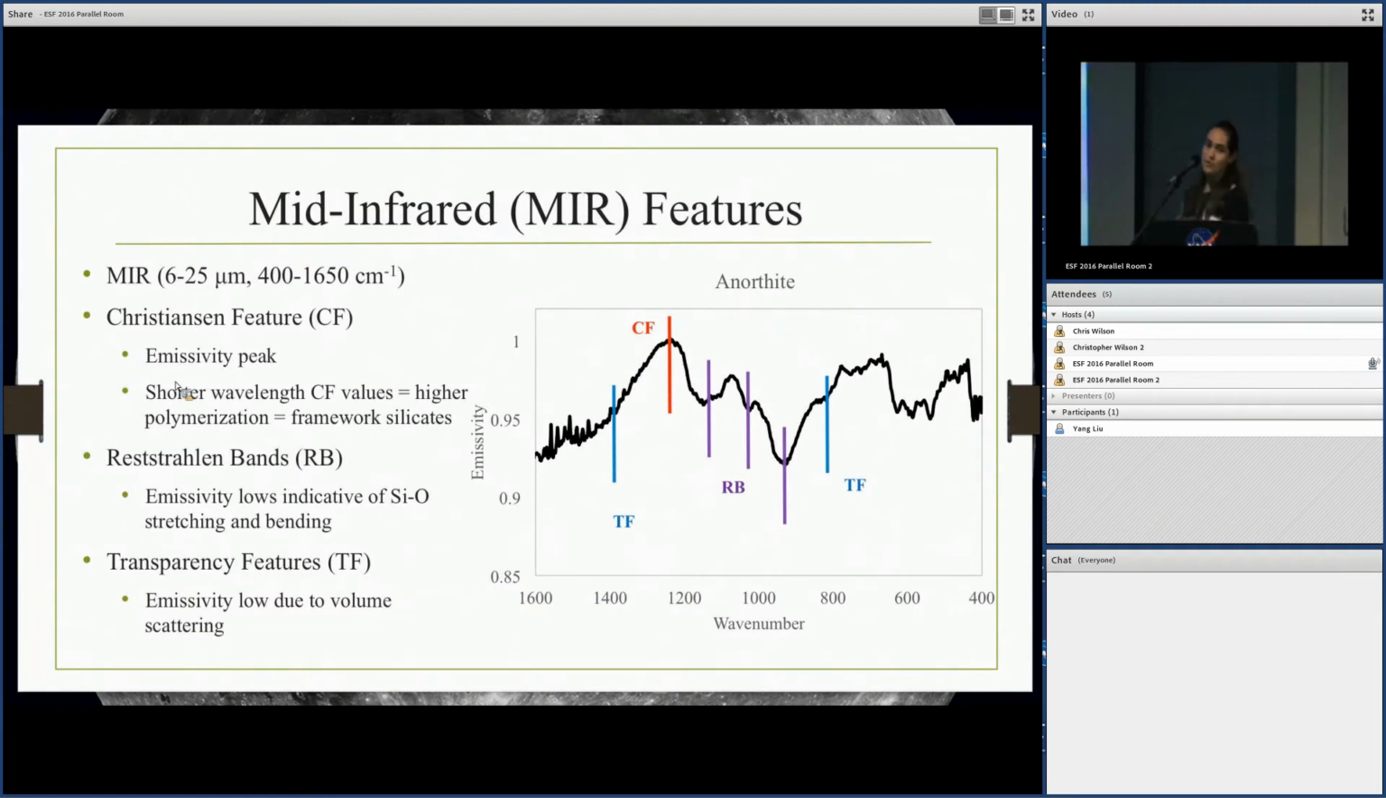So just a quick introduction, hopefully, if you're not so familiar with mid-infrared emission spectroscopy. This is what a spectrum looks like. This is anorthite. So we have wavenumber, sorry, not wavelength, on the X, and emissivity on the Y. Some of the main features that I'm examining are the Christiansen feature, which is shown here in red. This is our peak. This helps us tell what silica or silicate we're looking at, and this is especially important for Diviner because they have bands concentrated around this peak to try to identify what composition we're looking at.